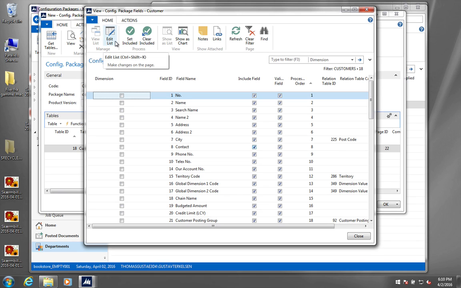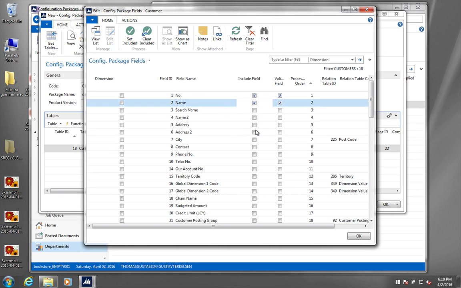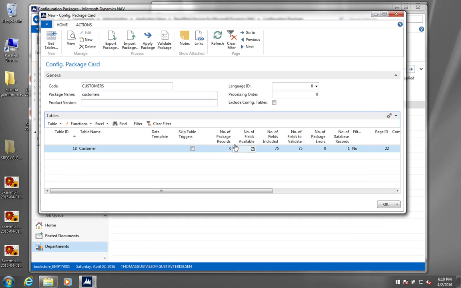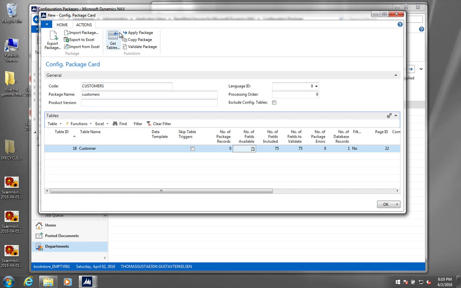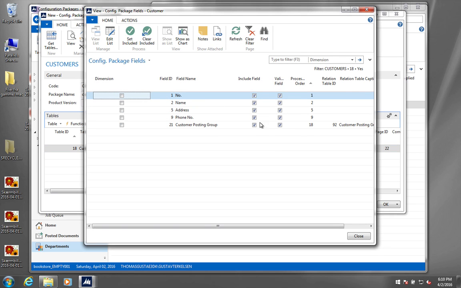So click Edit List up here in order to be able to change this, otherwise it won't let you change it. We start out by clearing all of them, so now all of them have lost their check mark. But we do want the number, the name, the address, and let's go with a phone number and a posting group. You click OK, and if you click Refresh, you'll see the number of fields included are exactly those 5 that we chose.